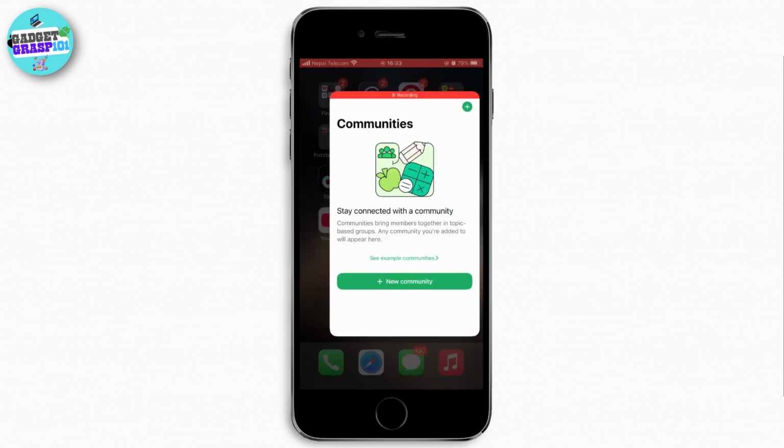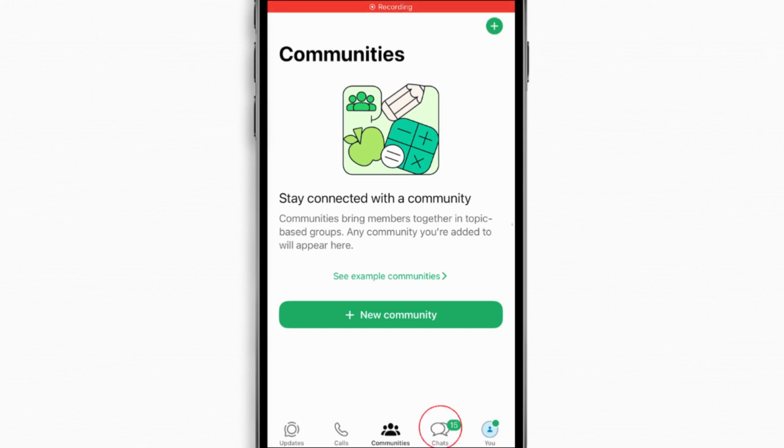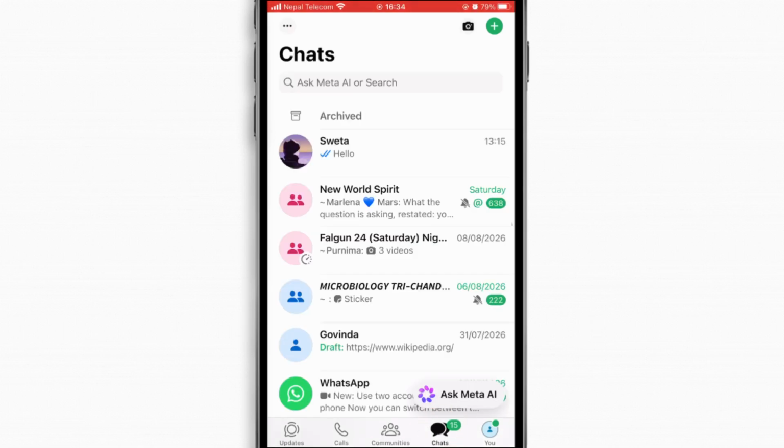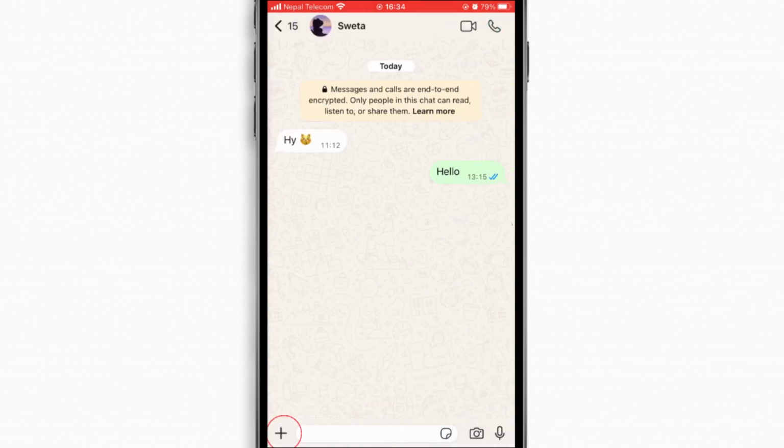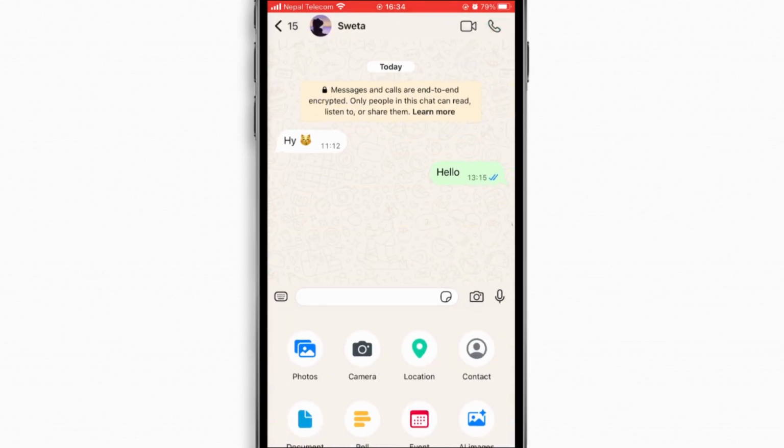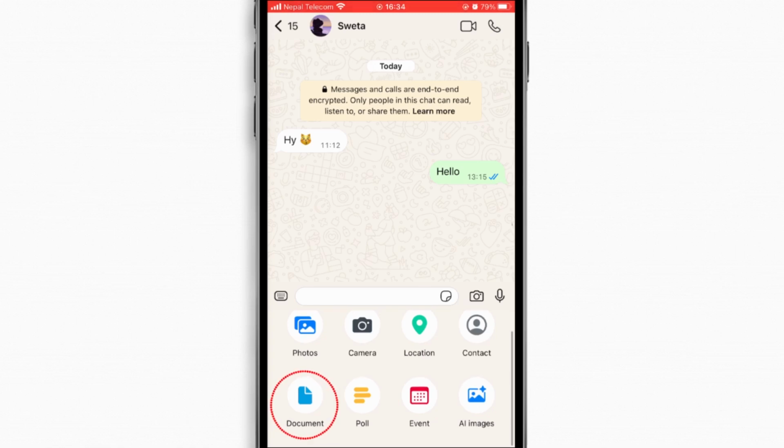Open WhatsApp and go to the Chats tab. Open the conversation where you want to send the photo. Tap the plus button next to the message box. From the menu, select Document.